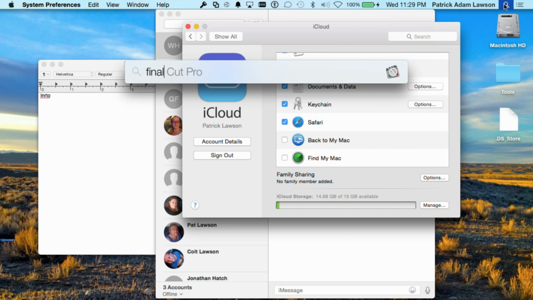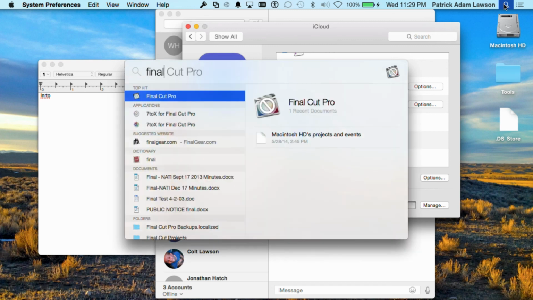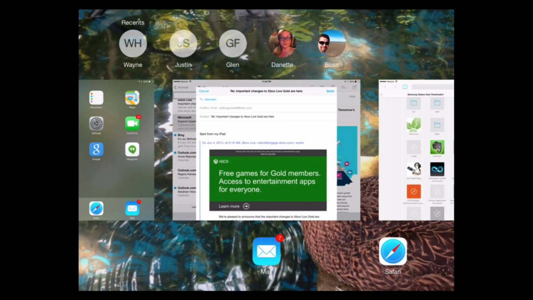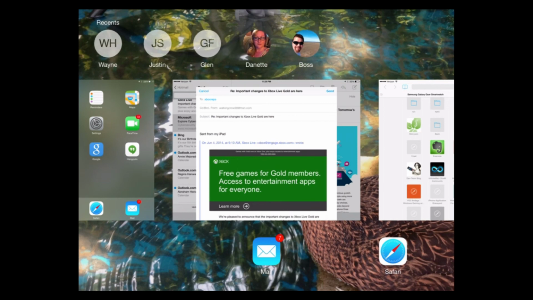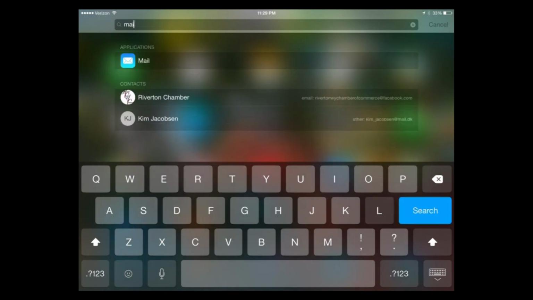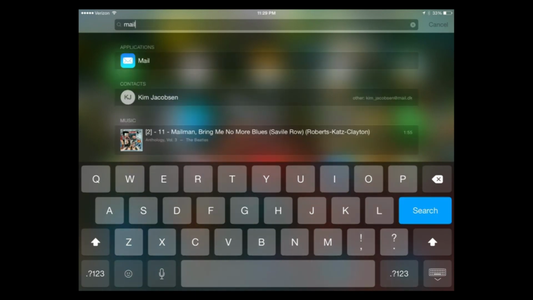If I'm looking for Final Cut Pro, it goes full screen and it shows like a preview. And it shows you what apps won't work. Yeah, and the app does not work. So that's kind of cool. And so Spotlight on here, I don't know, mail. It's not anything new. That's how it's always been.